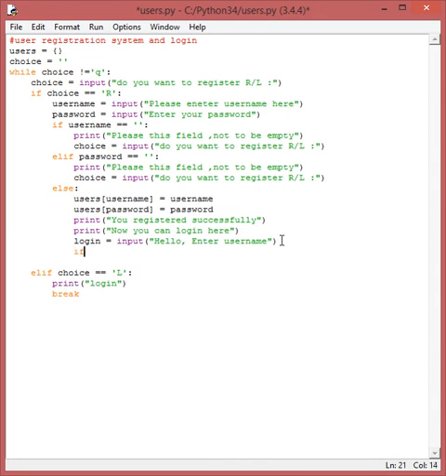So if username is in users. Users is an array that we declared back here, and this is where we store the usernames. So if the username is in the users, I want to log in here. What I'm supposed to do is ask for the password next.